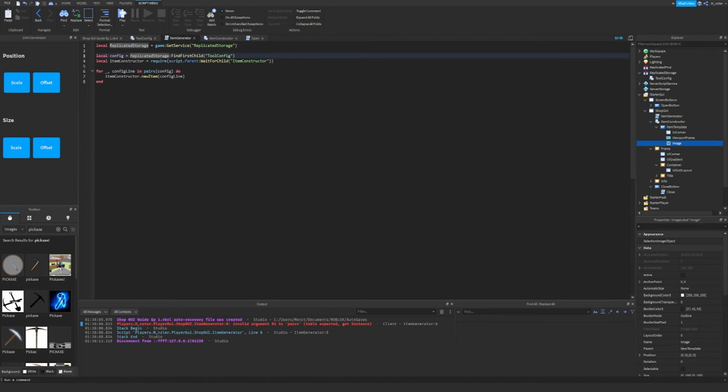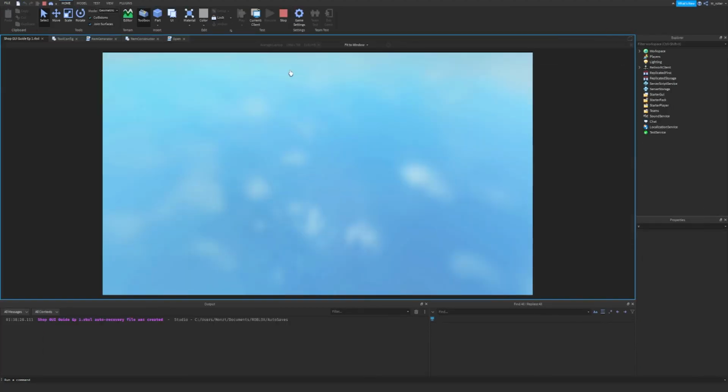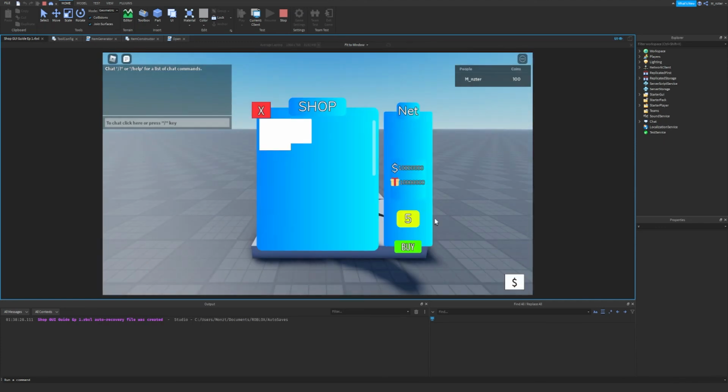I actually need to require this because this is a module script. So all we literally have to do is throw a require around here, and then we should be able to start it up, and that should be good to go. So now we started it up. We got no errors, and let's see.